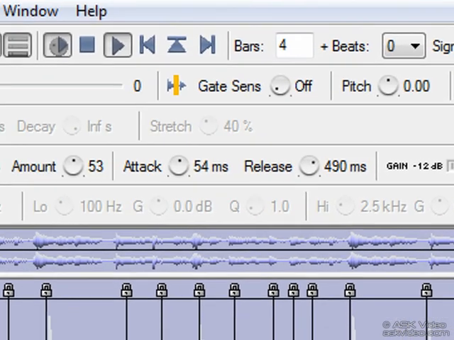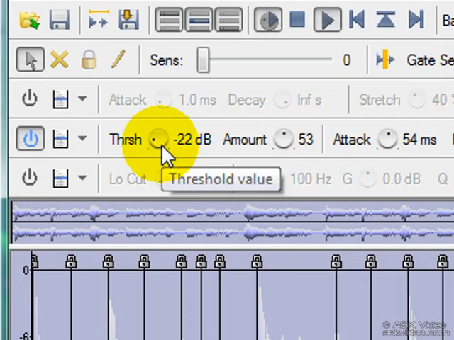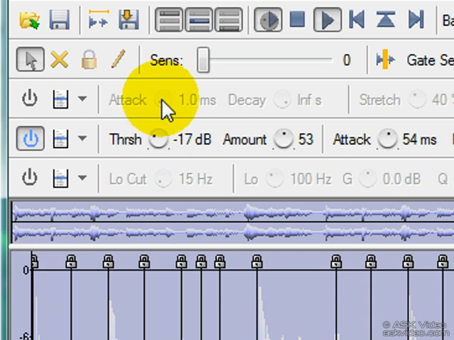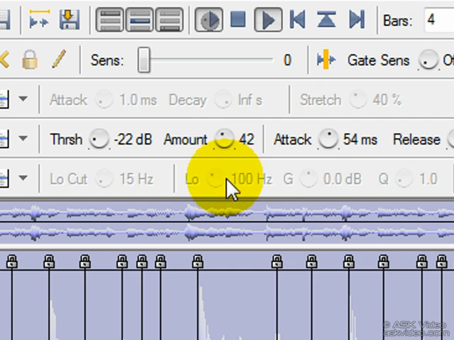Now let's take a look at each parameter. This is the threshold level above which the effect sets in. After the initial slice attack, signals with levels above the threshold will be affected, while signals below it will not. In practice, this means that the lower the threshold setting, the more the signal will be affected by the transient shaper. Amount lets you specify the amount of gain reduction applied to the signals above the set threshold.